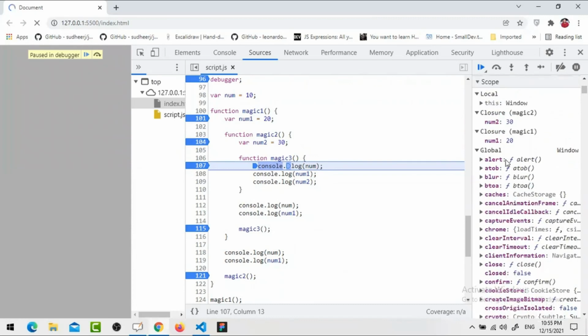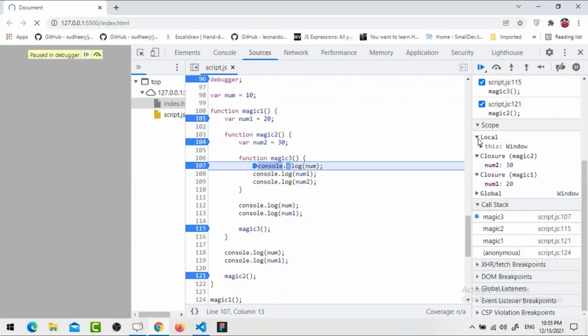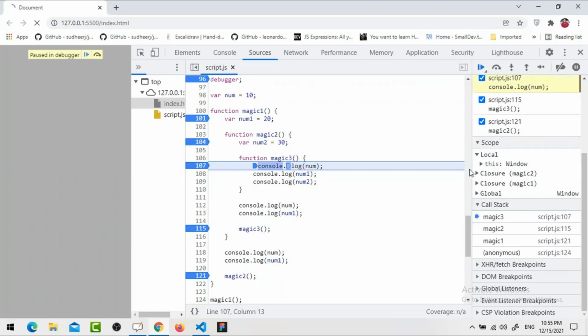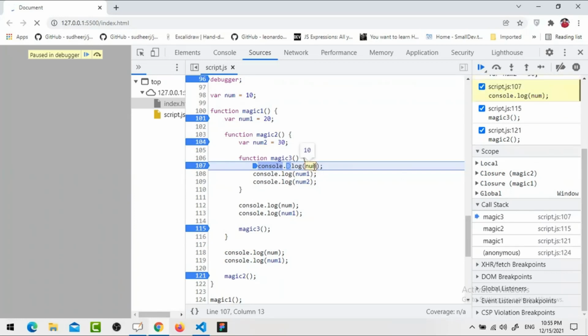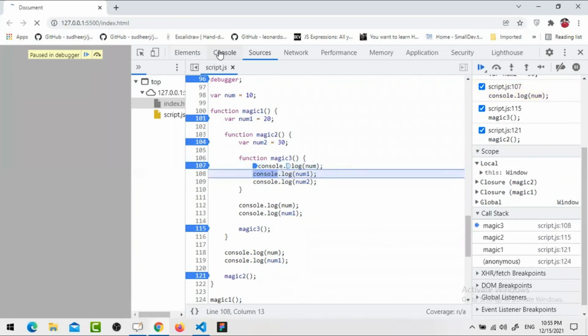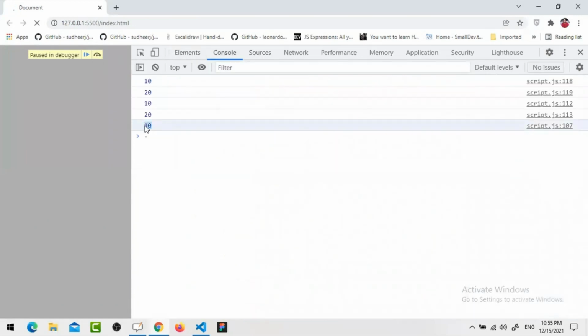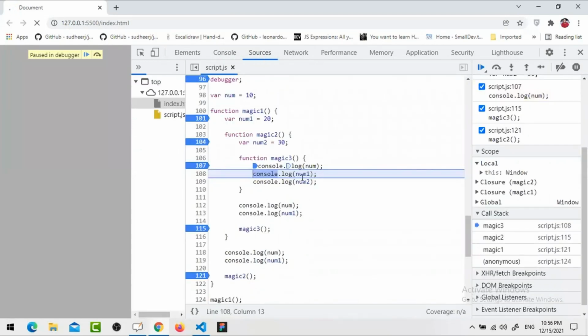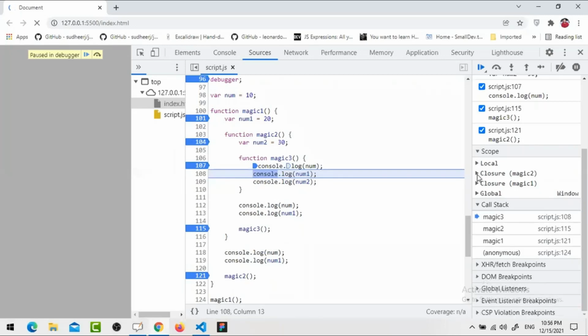So it is checking like that. You can see it will check in the existing scope first, then its parent, then its grandparent, like that it is checking. And when it is able to find it, then it will print it simply. So first, in which scope is it able to find this num? In the global scope. So that's why it will print num first. In the console, you can see it is going to print the num value, that is 10. Next, it will check again for num1. In which scope are we right now? In magic 3. In the magic 3 local scope, do we have that num1? No. So it will go for its parent.